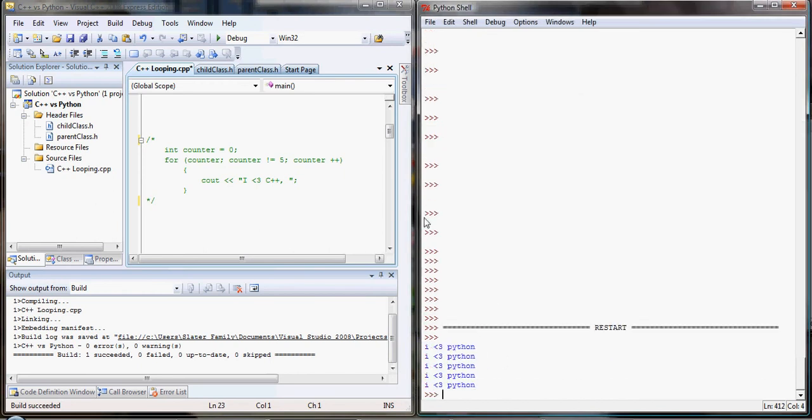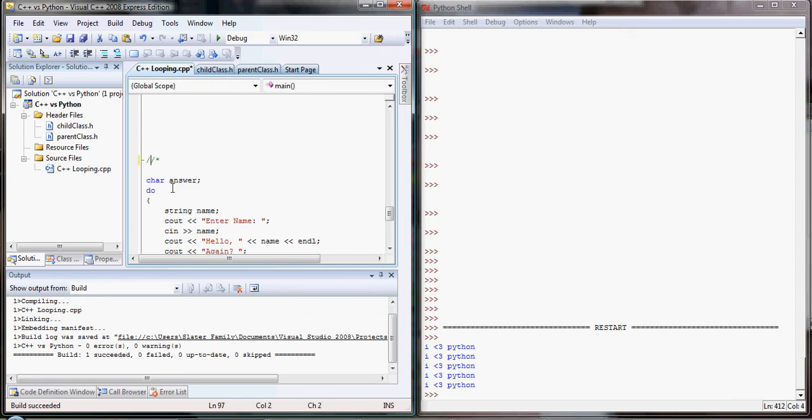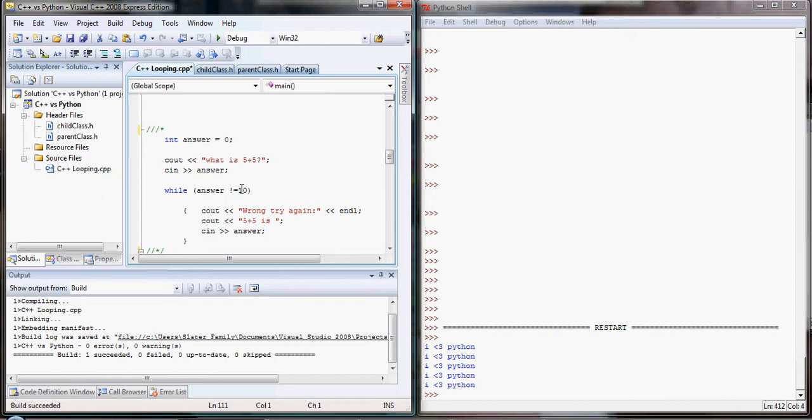The next loop I want to take a look at is the while loop. And for C++ here I wrote a program that is going to be asking me a question, and it won't let me leave this loop until I get the right answer to the question. So we'll take a look at it.